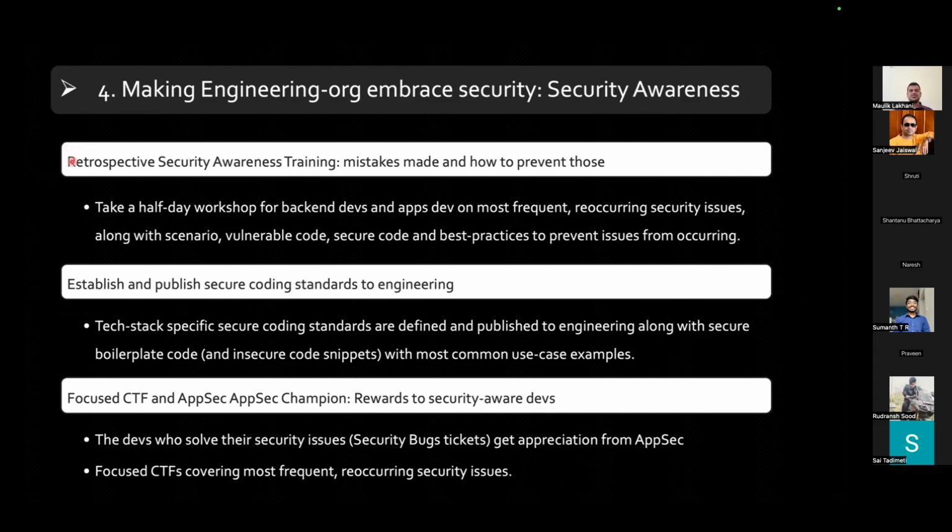So once you have done those retrospective security awareness trainings for different teams based on their asset type and business unit, you then create and publish secure coding standards for engineering. What people do is they provide OWASP Top 10 training, and then people take ASVS, or some random secure coding standard available on the internet, and they just copy paste it, saying, hey, for Python, OWASP recommends these things, you just do it.